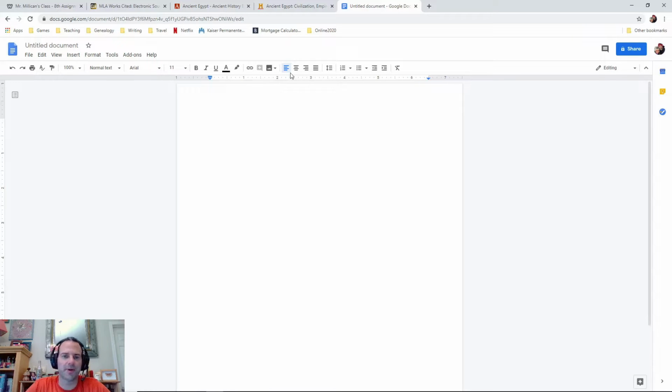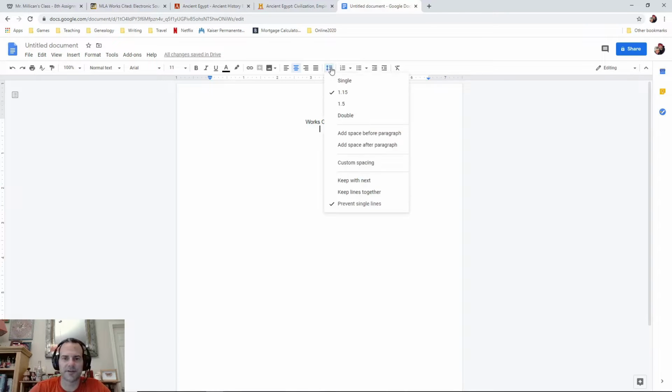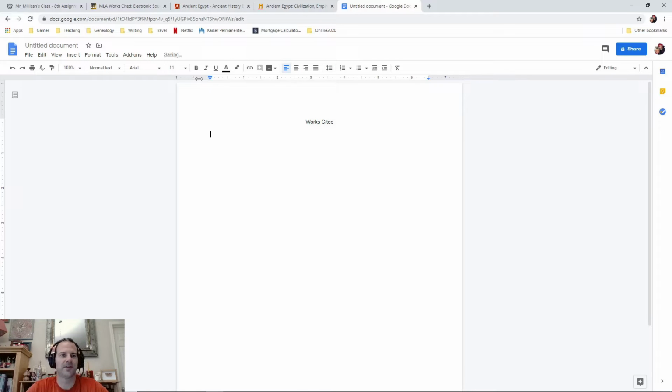So we'll start out by doing the center justify button up here. If you hover over it, it tells you center align, right? Then you write Works Cited. You're not underlining. You do capitalize Works and you do capitalize Cited. You hit enter. Oh, and see, I did not do this first. You should put this on double spacing. Let me highlight it all. Double. Okay. And then down here, you'll put it back to left justification.